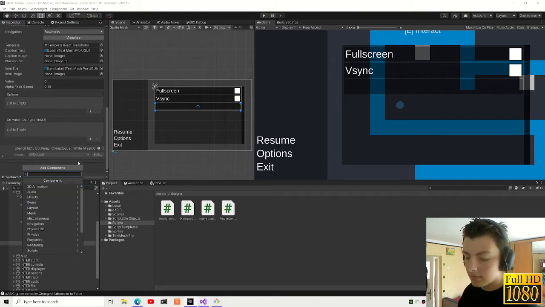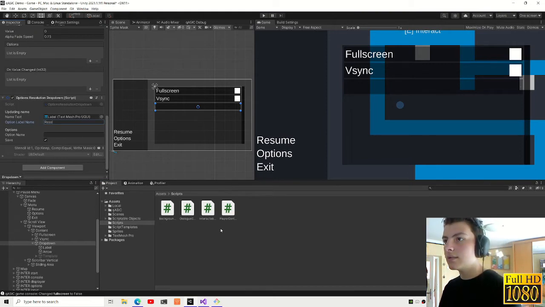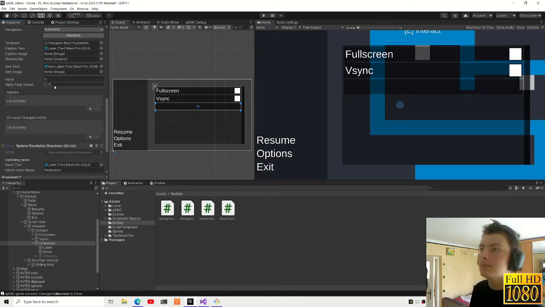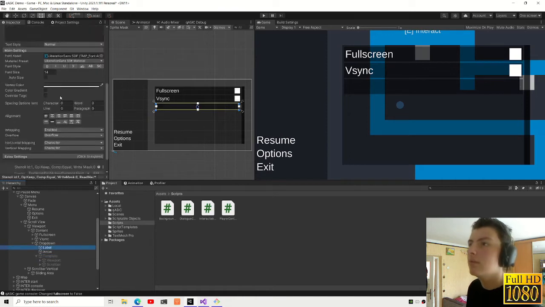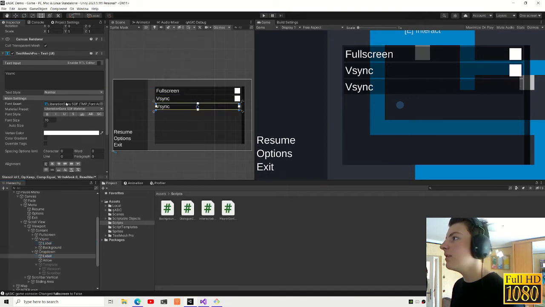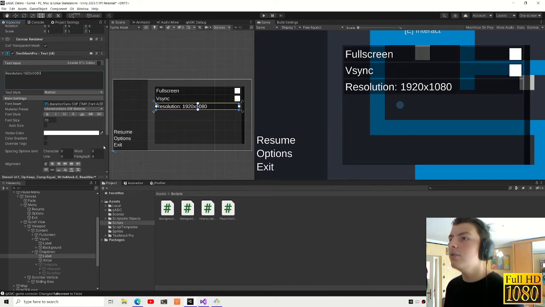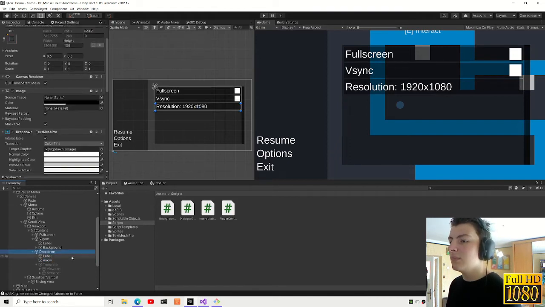Here we will add a drop down for resolution. We'll add a label. Label will be resolution. Option name resolution. I think it is automatic, so we don't need to worry that much. Copy component, paste component values. Just like that, we have a resolution. Okay, do you have that? I don't think so. Yeah, there will be no arrow.